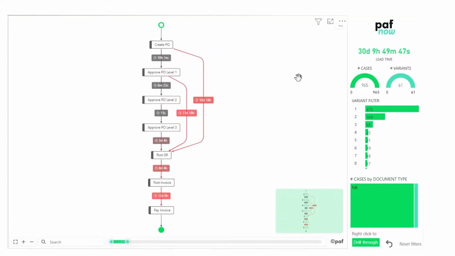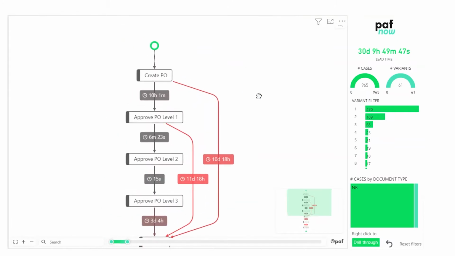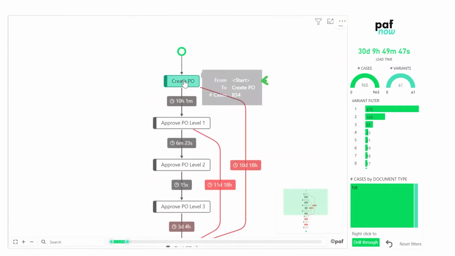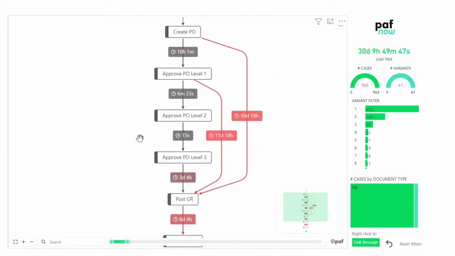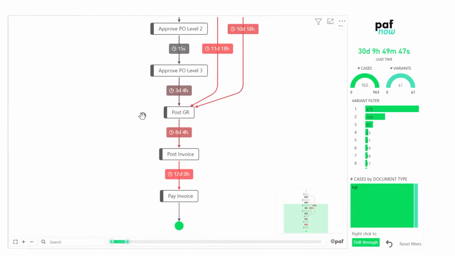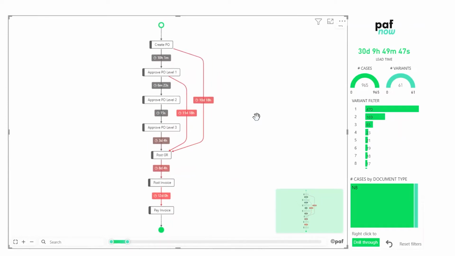To start, let me briefly introduce you to the process you see on the screen to give a little bit more context. The data you see in this report is drawn from a purchase-to-pay process. Typically, a purchase-to-pay process begins with the creation of a purchase order, then proceeds to several approval levels, then the goods are received, and a few days later the invoice is posted, and in the end the invoice is paid for that purchase order. This process can be analyzed by using our PAFnow Process Explorer, the visual that is centered and most prominent on our discovery page.